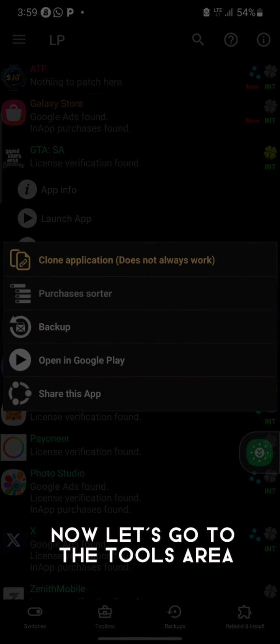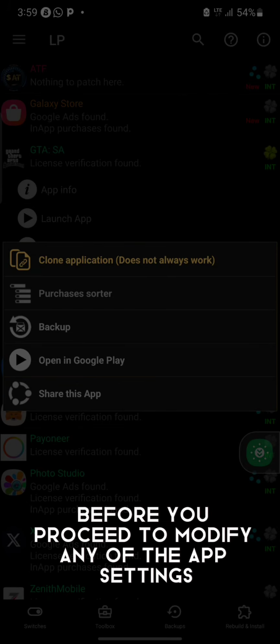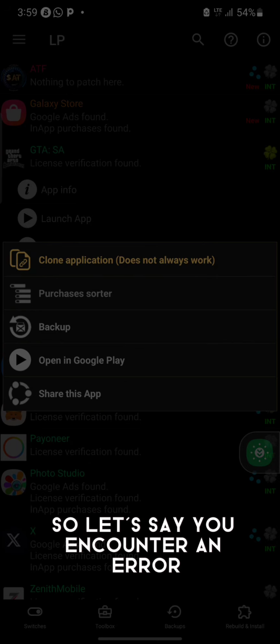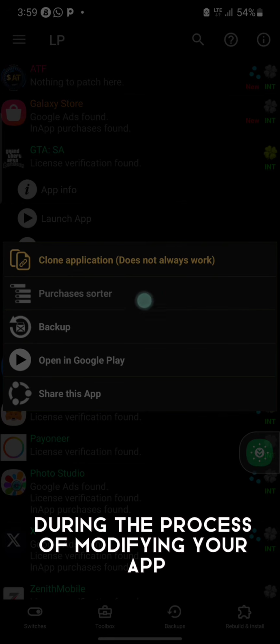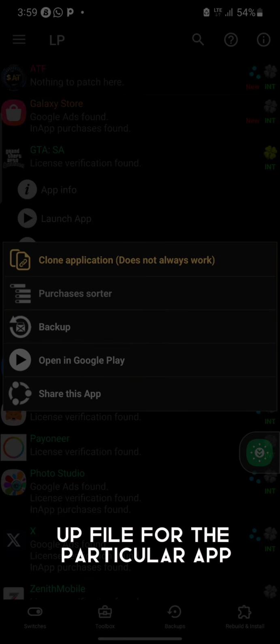Now let's go to the tools area. You can back up the previous version of the app before you proceed to modify any of the app setting here. So let's say you encounter an error during the process of modifying your app. Here you can come back and restore the backed up file for the particular app.